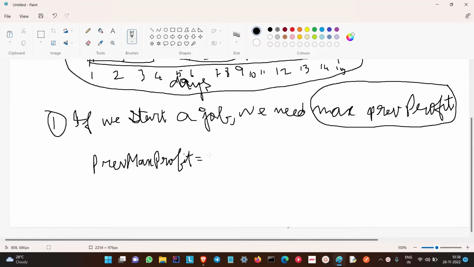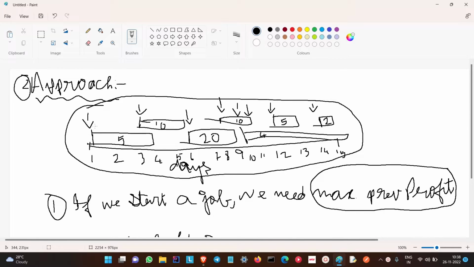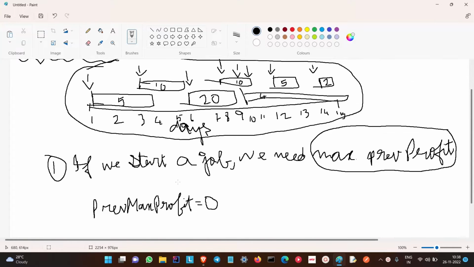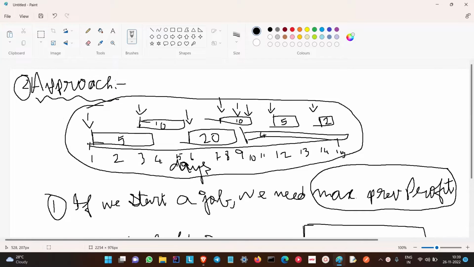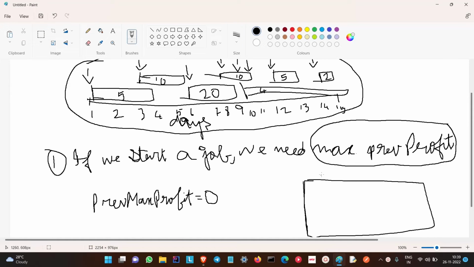So initially, previously we haven't started any job, so our value will be 0. When we include this job, our profit is going to be the previous maximum profit plus the current profit. So we'll add this to a priority queue. We'll add the end of the current job, which is 4, and the value of profit. So let's have this as a priority queue.